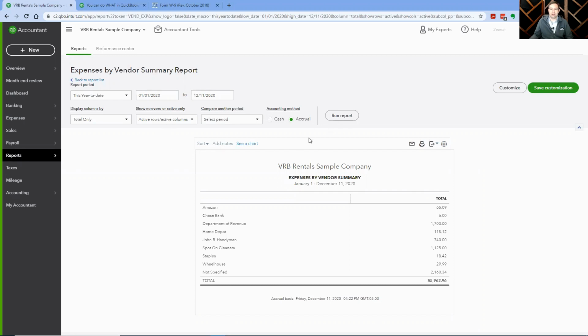And then probably you want to move this to cash basis. 1099s are figured out on a cash basis. And just rerun the report. Mine didn't change. This will give you a list of anybody that you've paid money to, as long as you've entered the vendor name in the transaction when you entered it in QuickBooks.